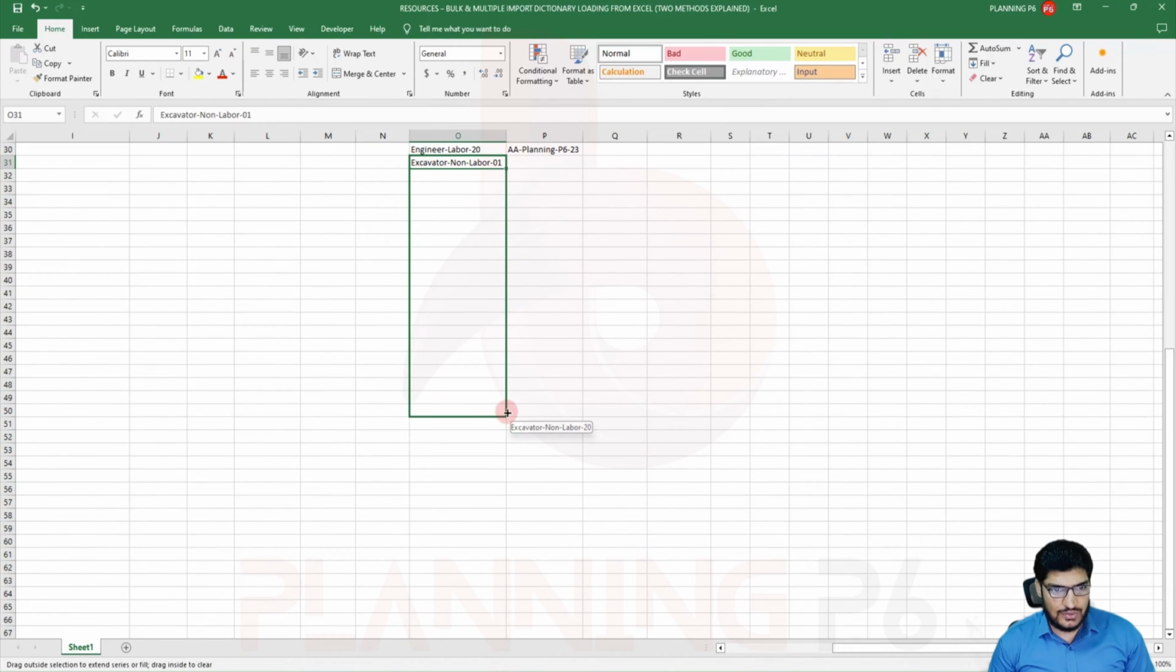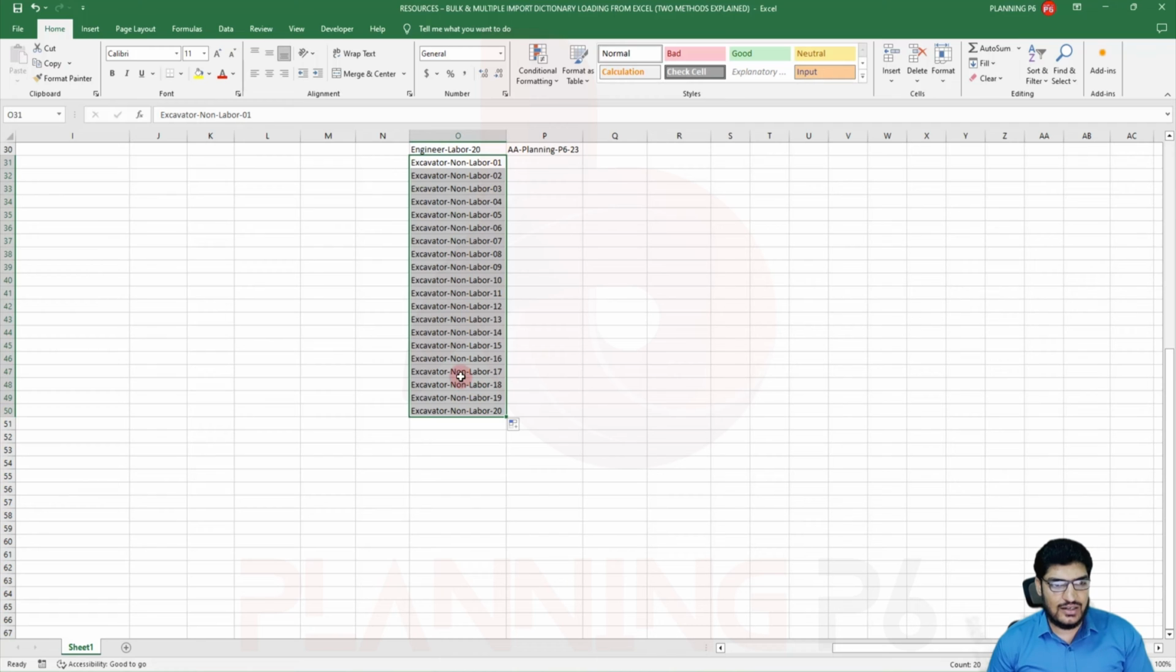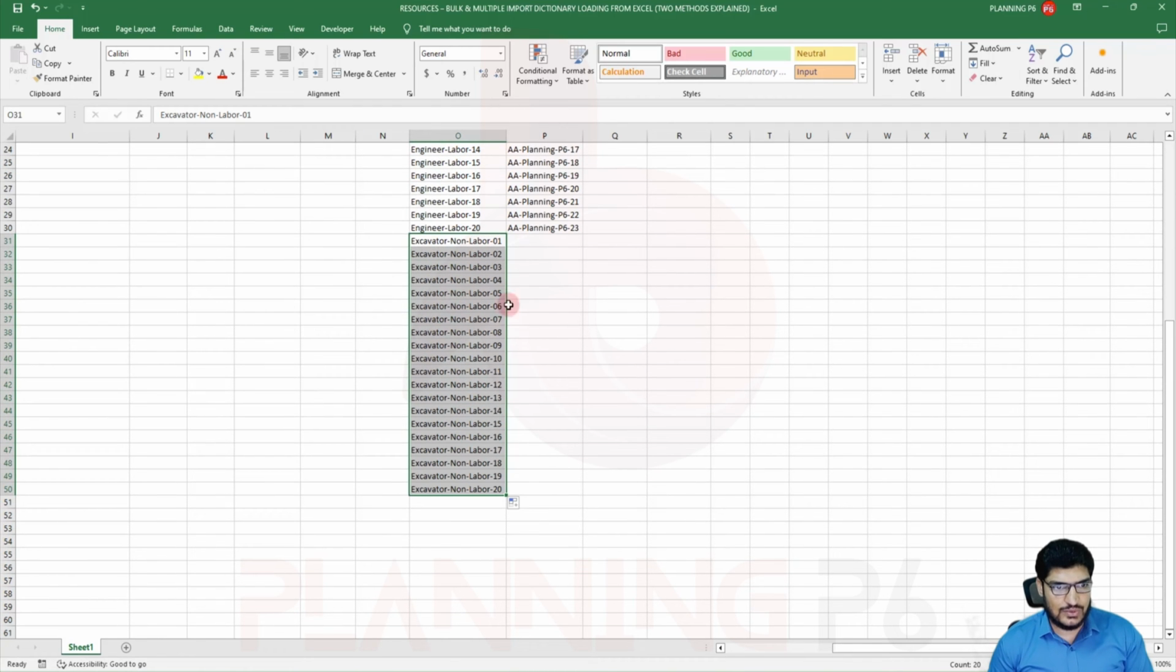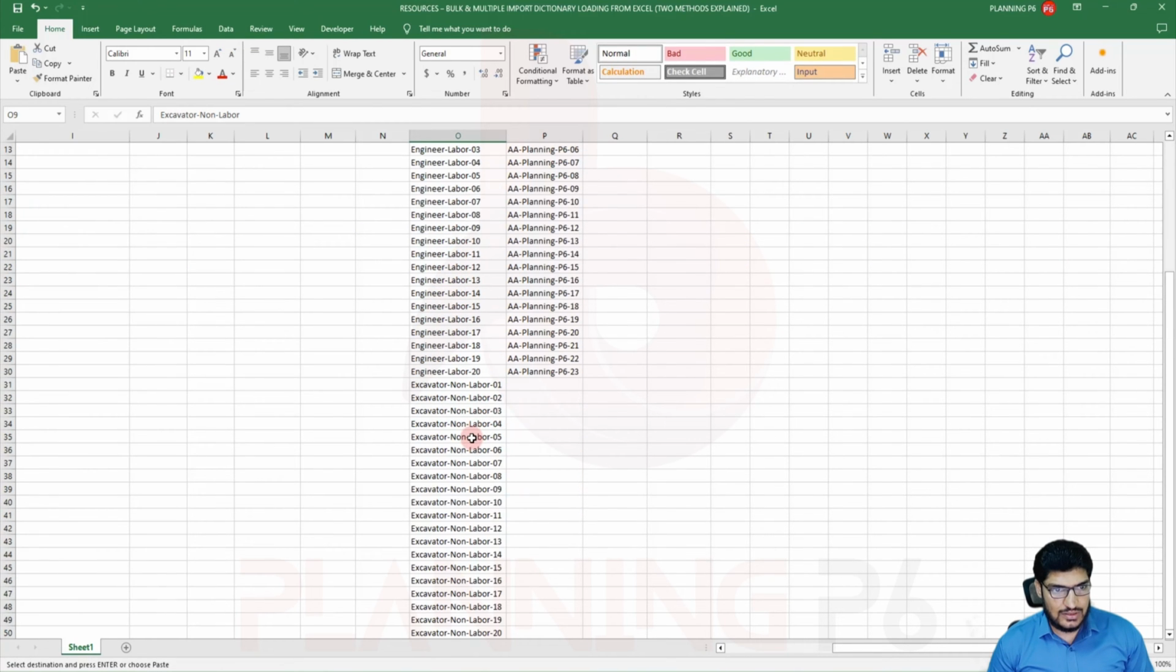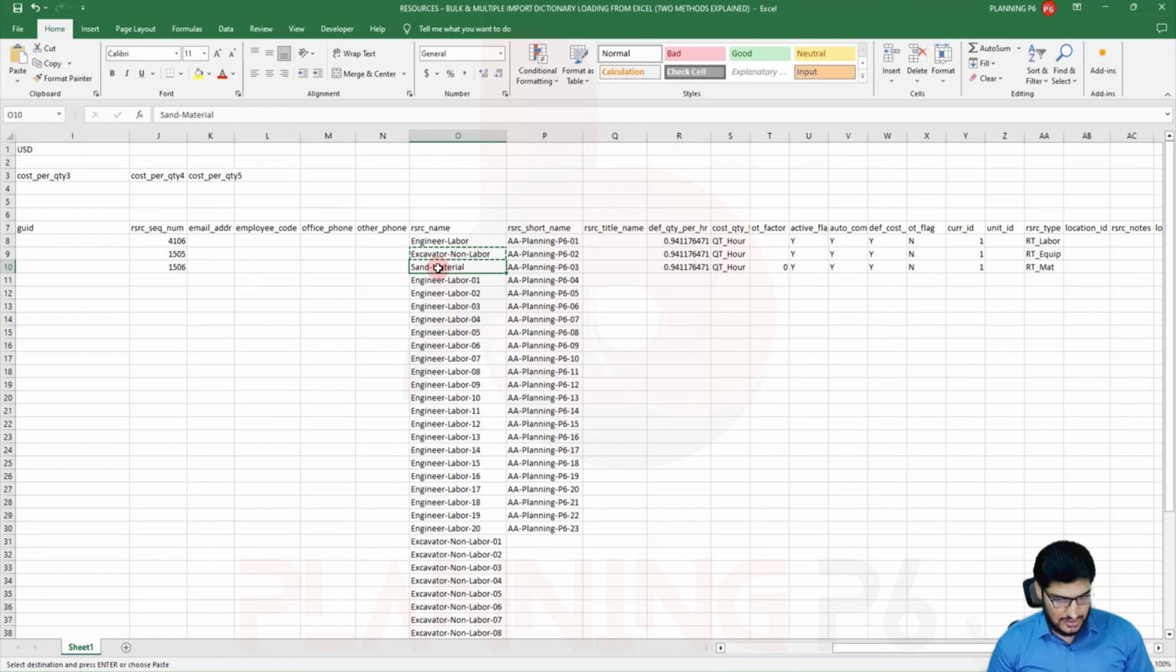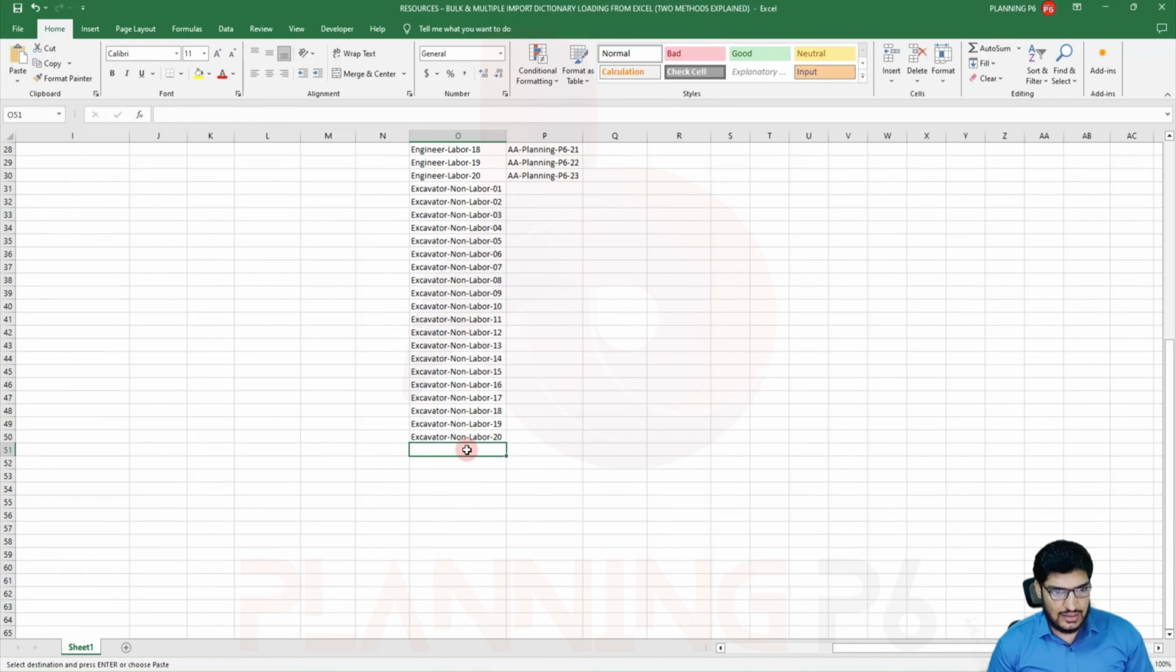I will go for the 20 resources. You can add 100 or 1000 resources, whatever you want, you can add here. So here one is non-labor. I will take from here the non-labor resource, sorry, the material resource here, and then I will go up to the 20 resources like that.